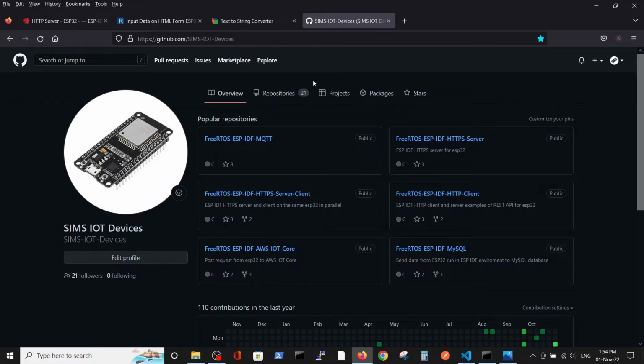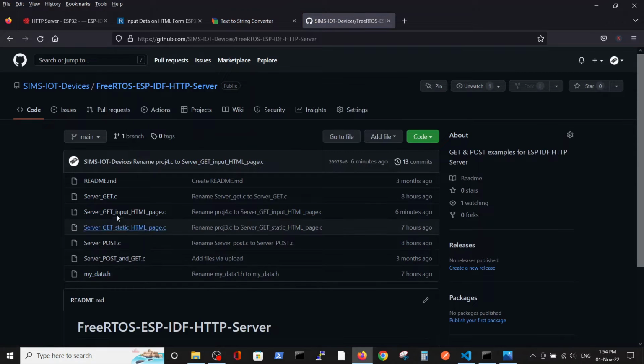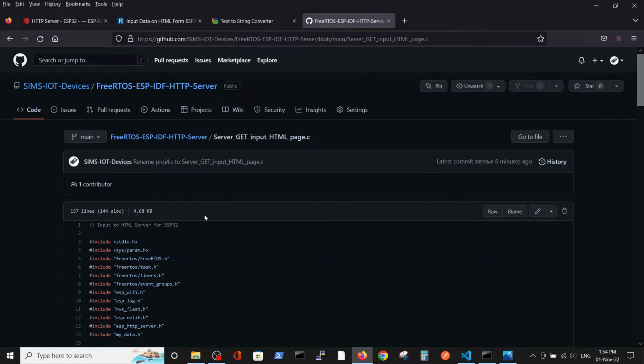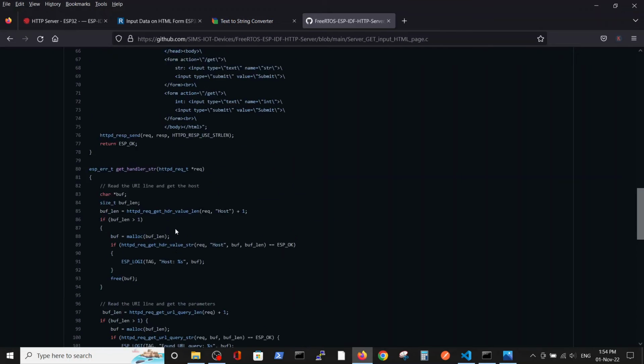As always, our resources are placed in the GitHub repository of SIMS IoT Devices. We are talking about FreeRTOS ESP-IDF HTTP server. Here, we are based on the server GET file, which implements the simple GET request. In the previous video, we talked about a server GET file with a static HTML page. And in this video, we are going to talk about a server GET request with HTML, which will enable us to input some data. So we basically copied this example, which is fairly short, 150-something lines, to our editor.